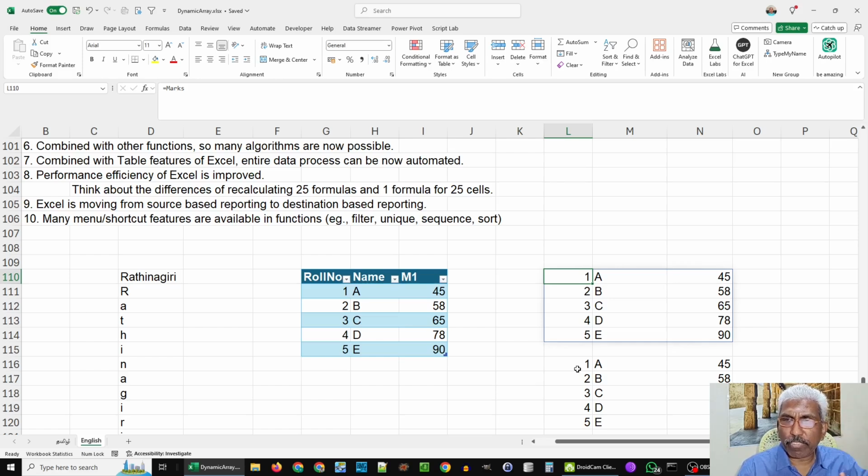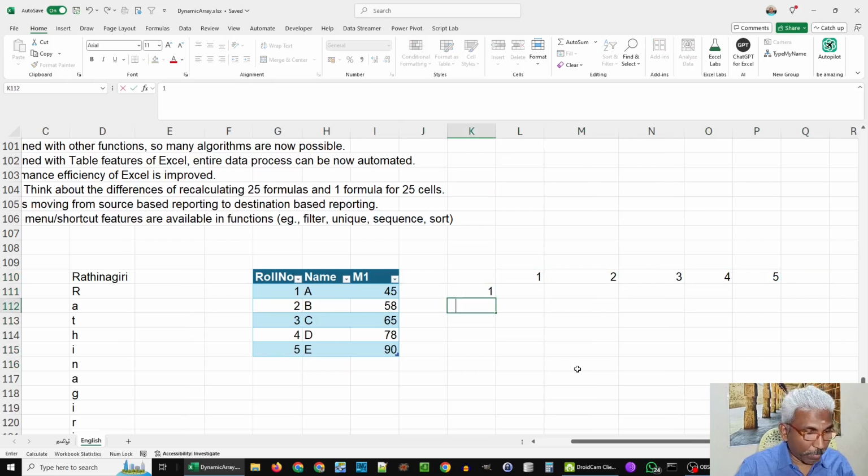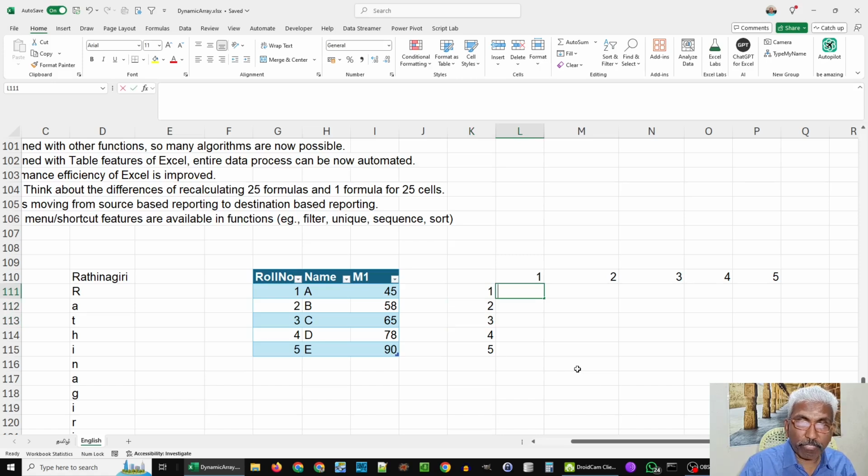Now I can write a formula to sum, count, whatever it is. So classifying, sorting, summarizing, reporting, very simple with a combination of table features and dynamic array. Now think about the differences of recalculating 25 formulas for 25 cells and one formula for 25 cells. Example, suppose I have some numbers 1, 2, 3, 4, 5 and I am entering 1, 2, 3, 4, 5.